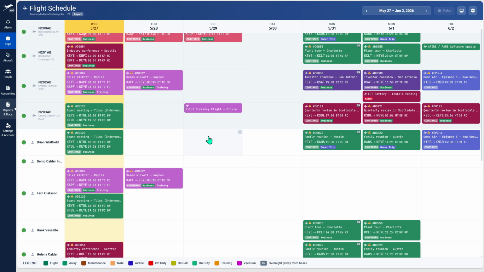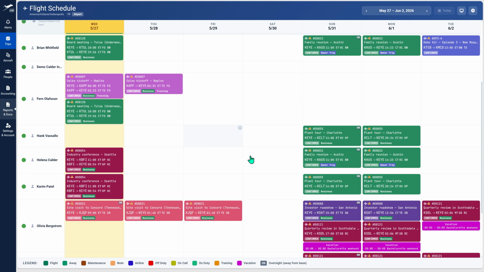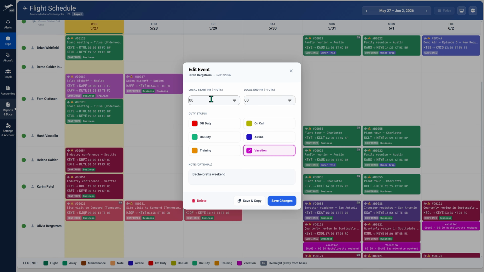OK, the dialog itself, 2 halves. The top has time selectors. Local start hour and local end hour. Both are optional. You can leave them blank, and the assignment covers the whole day, which is what most duty statuses look like. Notice the labels include the UTC offset for that date, so you can tell which time zone you're dialing in. Below that, the duty status grid.